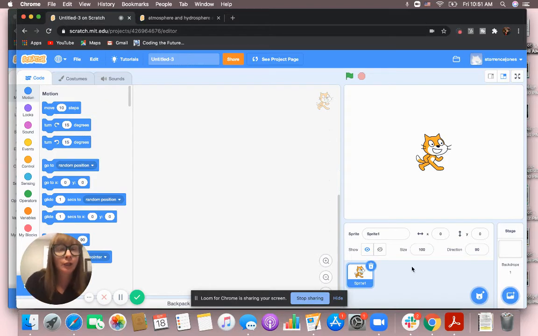Also note that down here underneath our stage is where our sprites live. Our sprites are the characters that we're going to put on our stage. Sprites can also be background images or things that we're going to use to change the way in which the visual piece of our Scratch program is going to look.